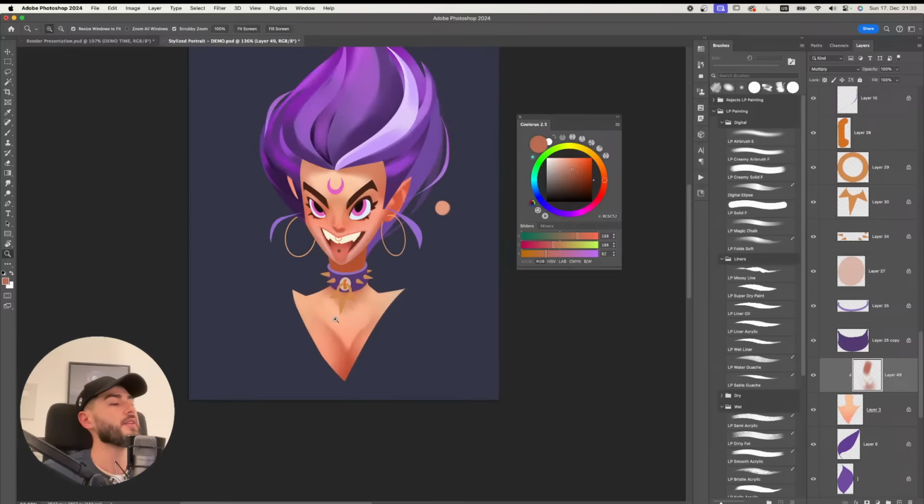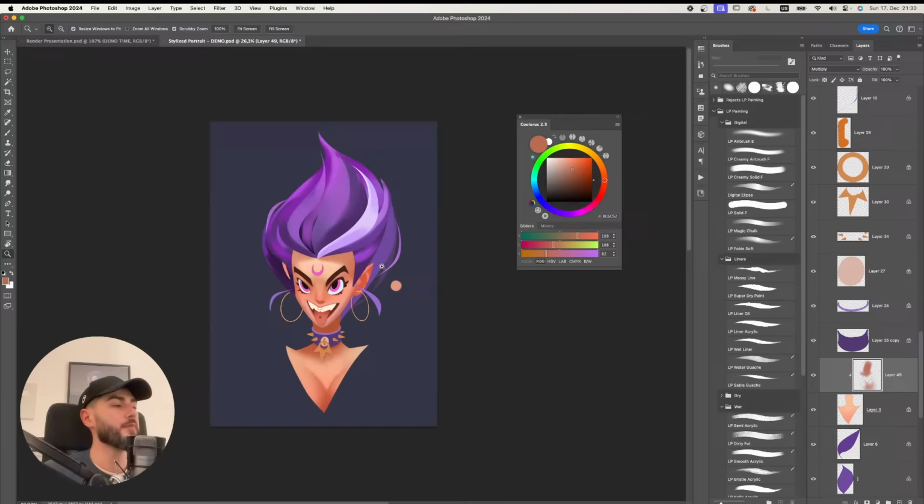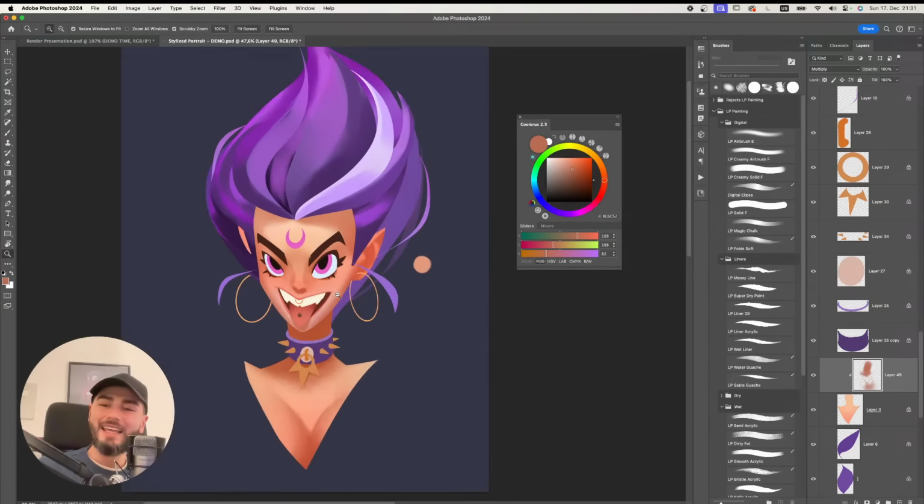Awesome. Looking nice. Starting to look a little bit more 3D. Let's put a shadow right under the necklace. Right here. Right there. I'm always changing to the brush that works better for whatever purpose I'm selecting.